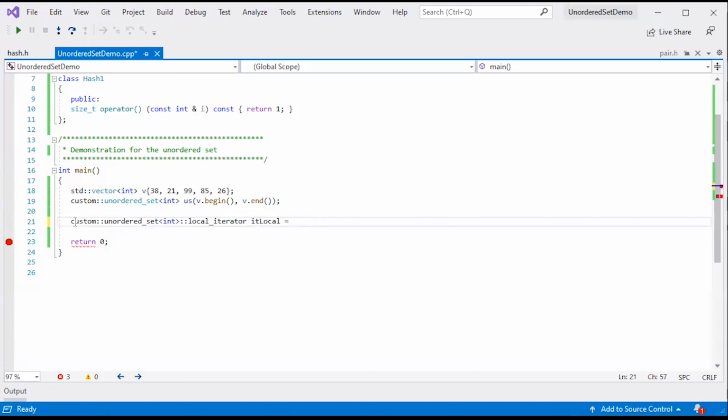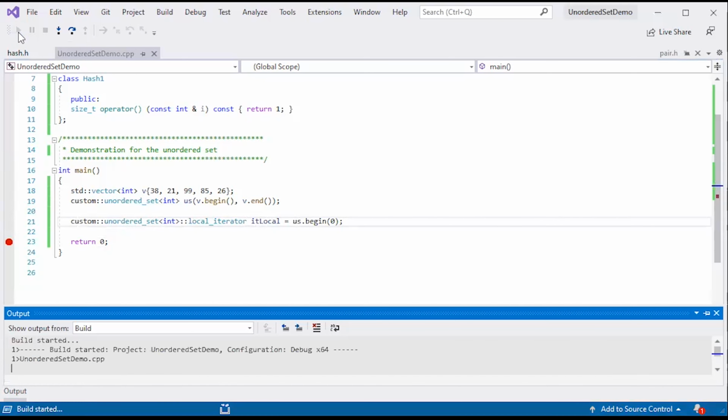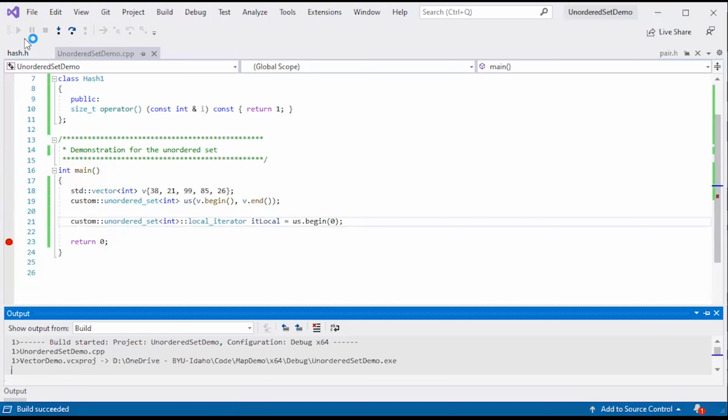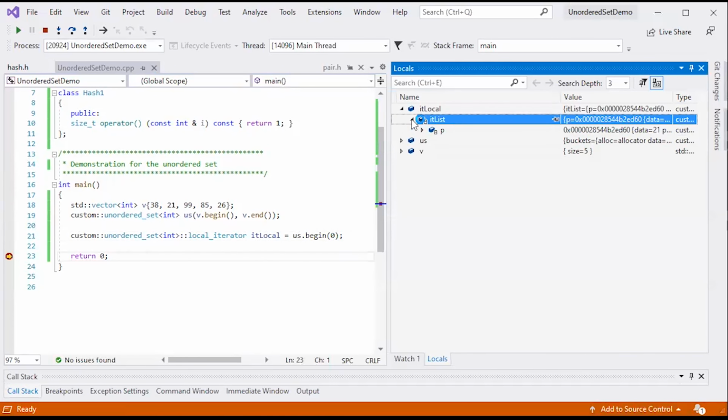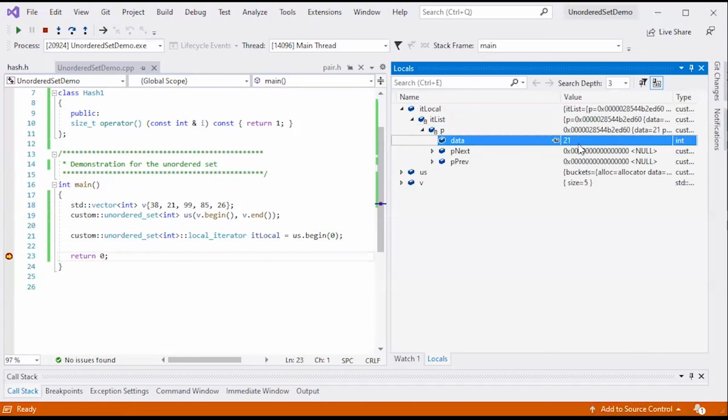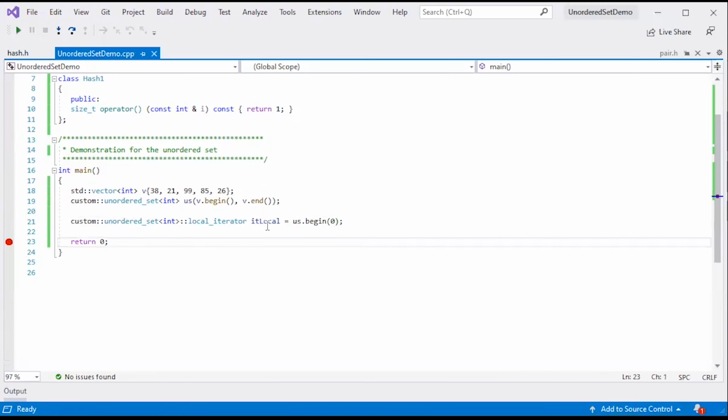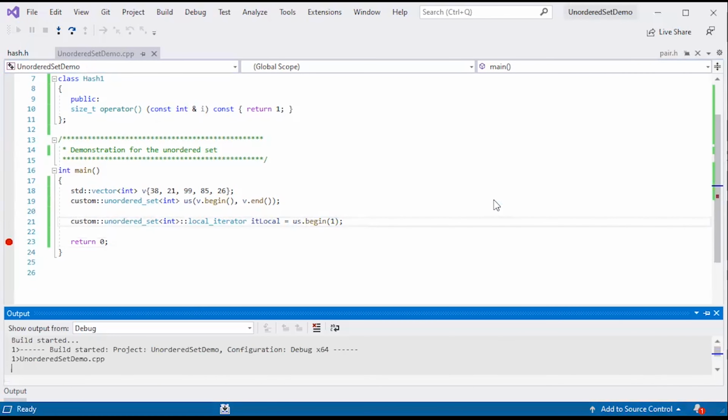Now, the full name of the local iterator is unordered_set<int>::local_iterator, and we'll call it local. Now, to get it, I say unordered set.begin, and then I have to specify the index of the bucket I care about, and I'll say bucket 0. Let's see what's in bucket 0. So I go local iterator, and what am I going to find in here? Well, apparently 21 is the beginning of bucket 0, and when I say bucket 1, what's the beginning of bucket 1?